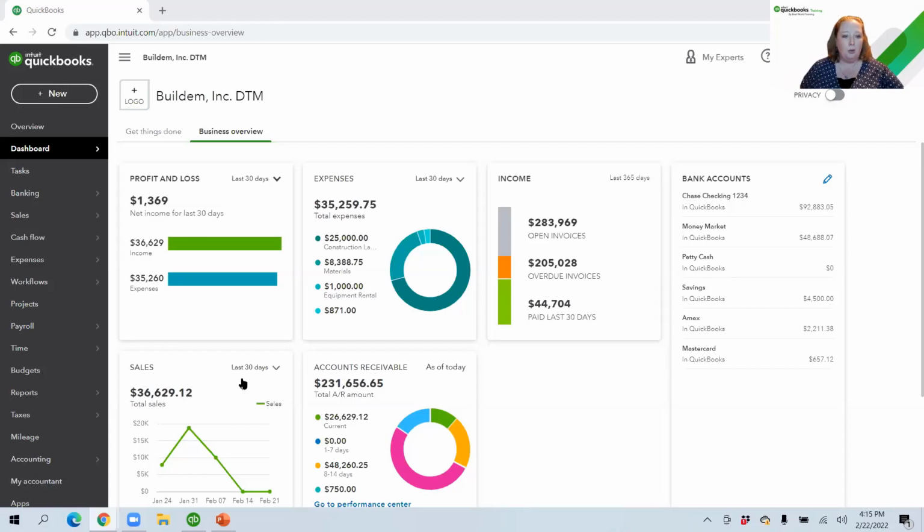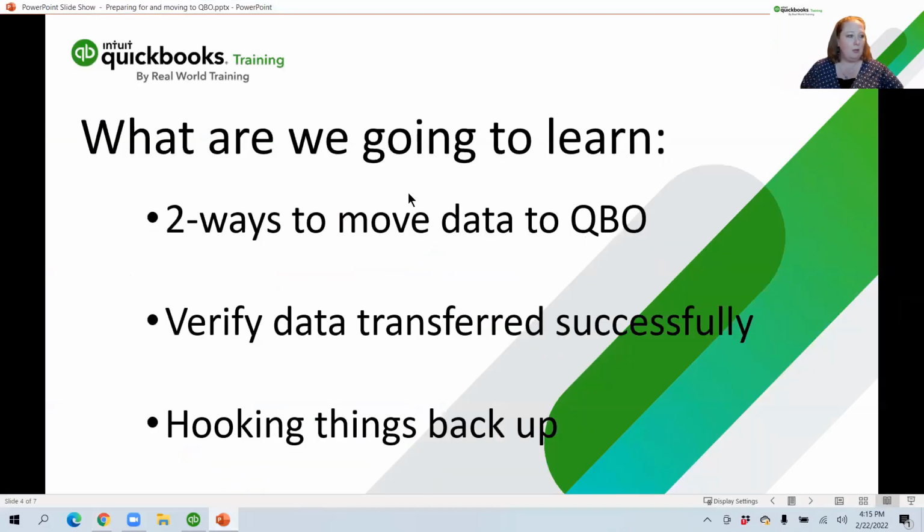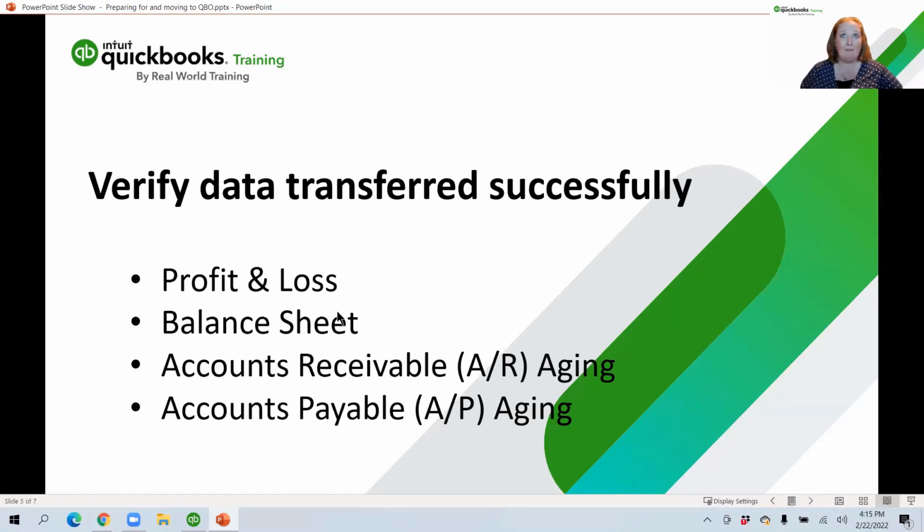Now, what we're going to do, come back to my little PowerPoint here, make sure my screen changes. What we're going to do is review some reporting. So we've got 4 different reports that we want to review here. And what we're going to do is generate that report in desktop, and then we'll generate that report in QuickBooks Online, and we're going to sit the two side by side. And we're going to take the time to go through each and every number, making sure that all of that information is there and all the information came in to QuickBooks Online accurately.